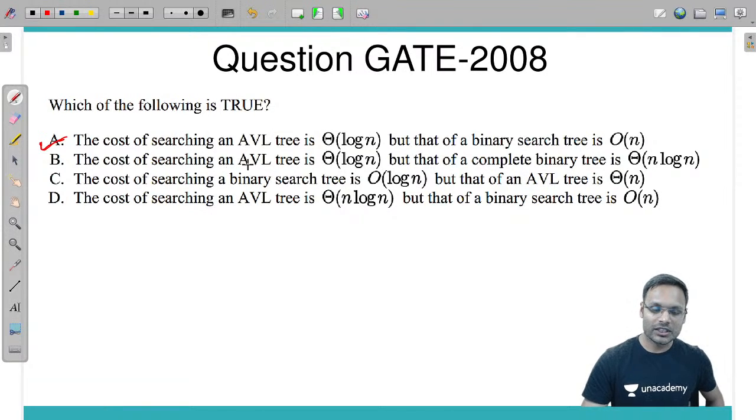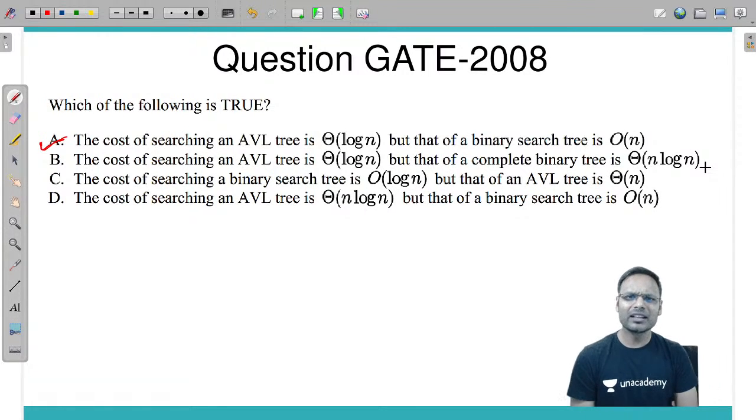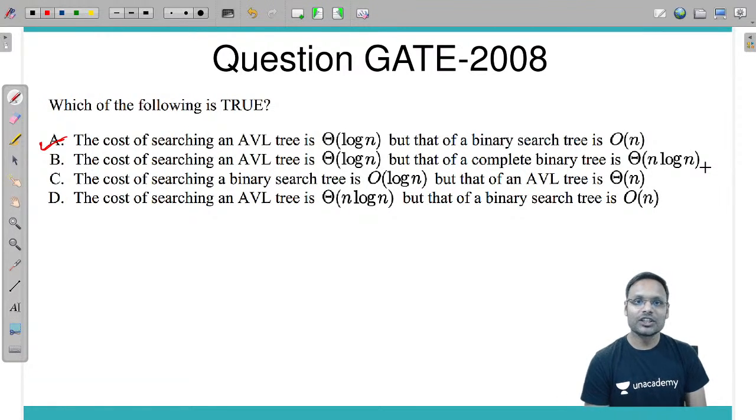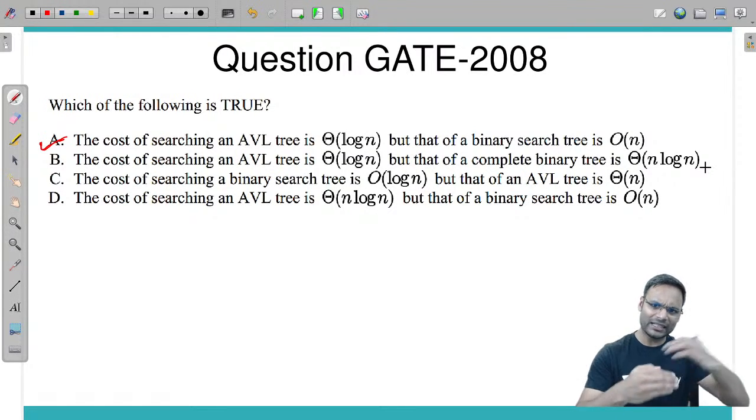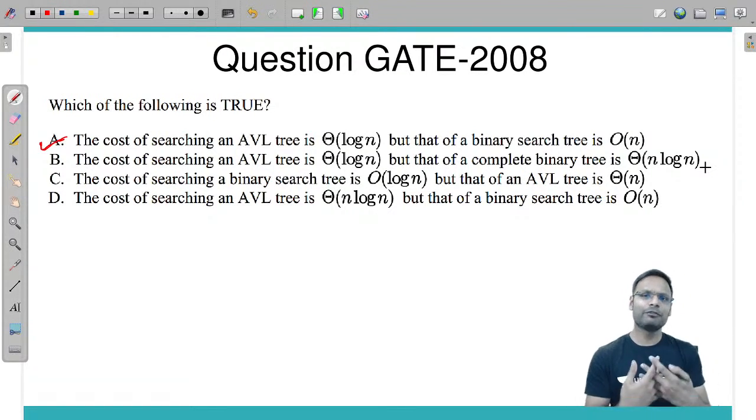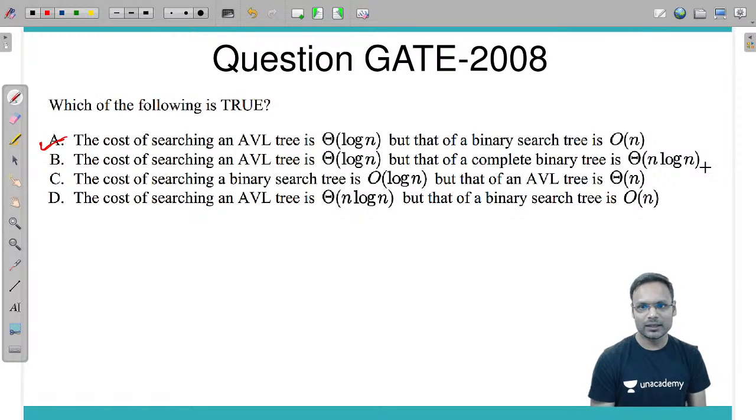The cost of searching an AVL tree is this, but that of a complete binary tree is n log n. Is this true? No. In a complete binary tree also you can search using a linear kind of search or a traversal. You can search in n time only. Just visit each and every node. Compare if the element is present. Fine. Not, then not fine.